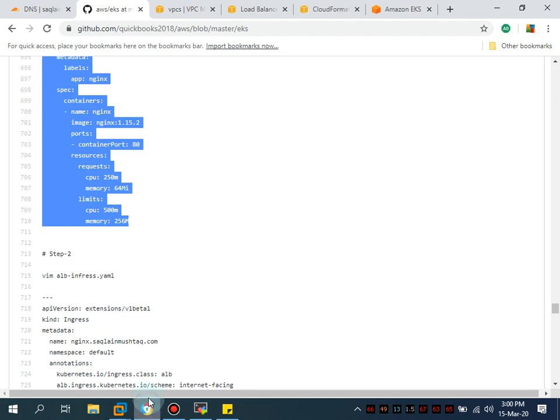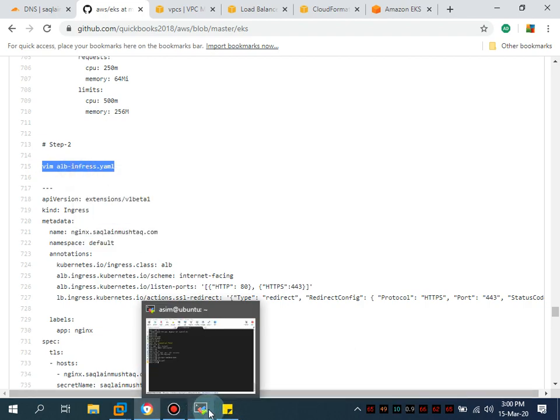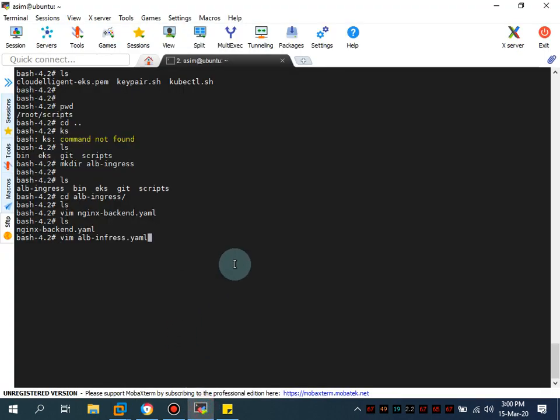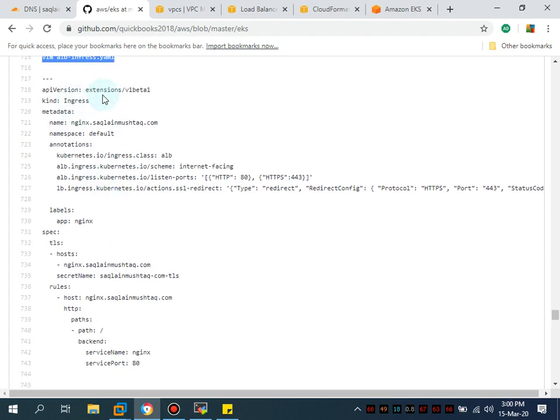And if I go to the next part, this is the step 2. I am going to create the ALB ingress YAML file. So in this file, the kind is ingress, the metadata is this in default namespace. I'm going to deploy this ingress controller, and this is my domain, saklanmushtaq.com, and I'm going to get certs for my domain.